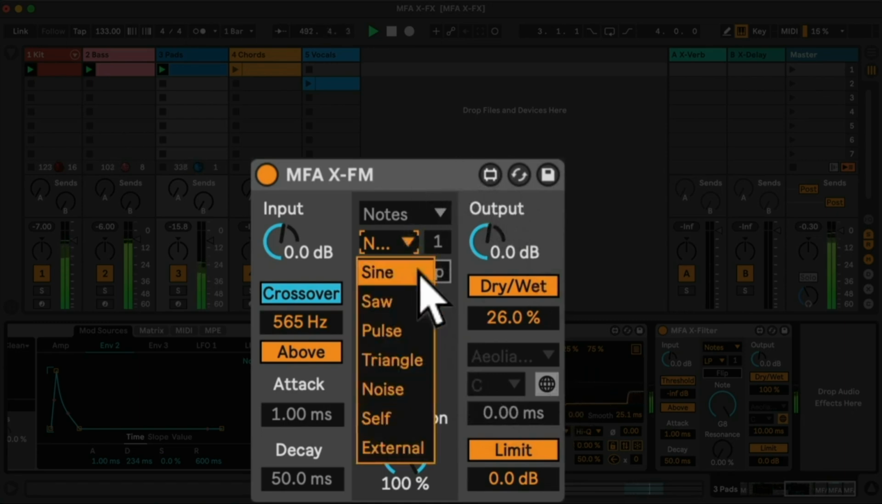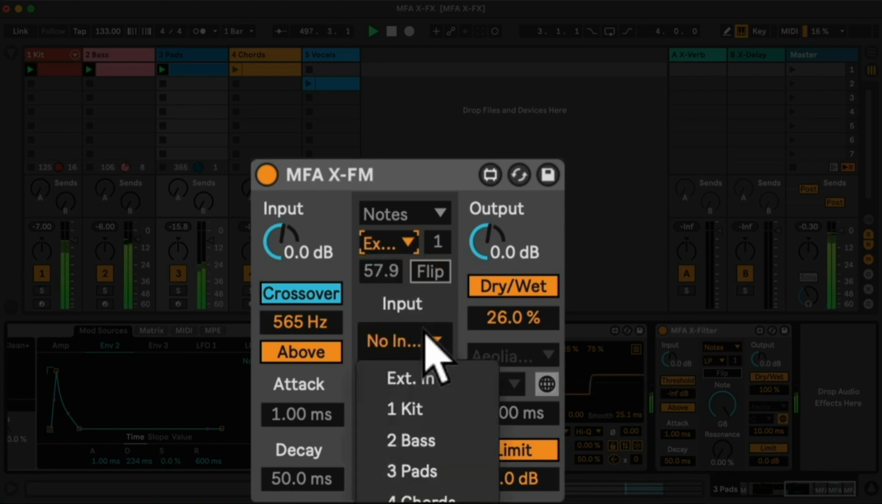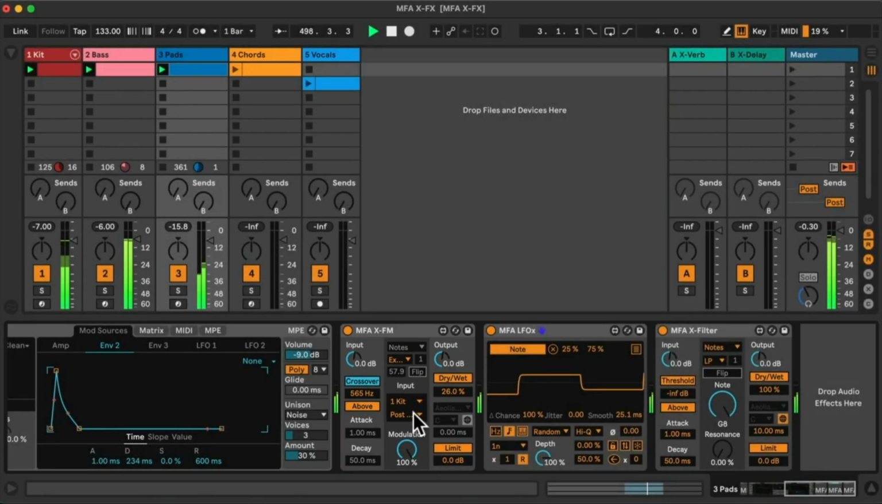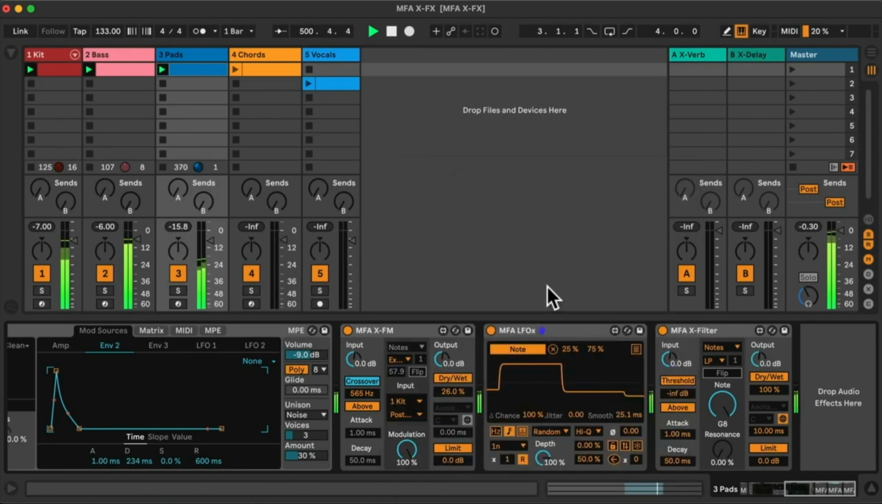Now get this, I can select an external FM modulation input source. And this gives me two chooser menus, so I'll select the drum kit. And let's do post effects, just so that we can hear it with the drums muted. So you can hear now that drum kit modulating this pad signal.